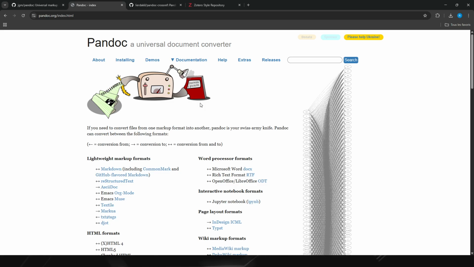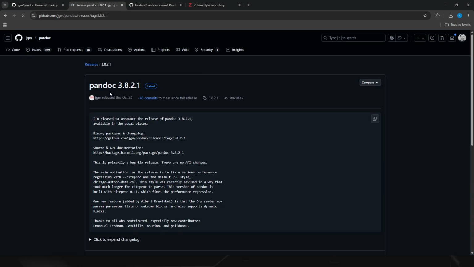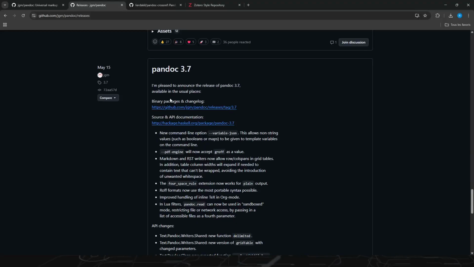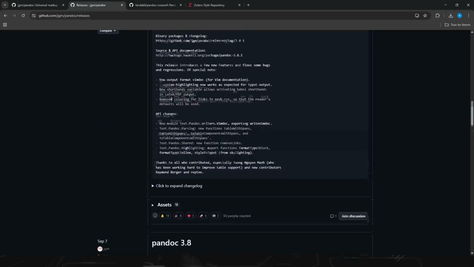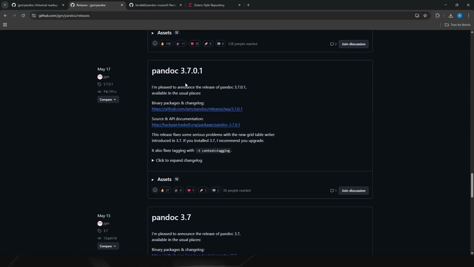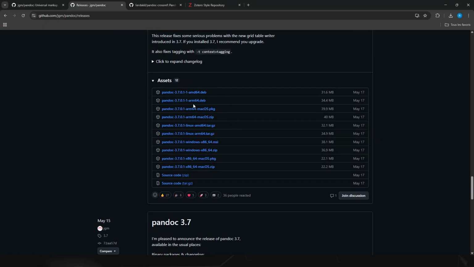Okay, so when you go to installing, you download the installer. You will be redirected to the release page. It's always a good practice to install maybe a couple of versions before the last one, so it's more stable in general. So for example, 3.7, go to assets, and whether you are on Linux, macOS or Windows, you install the installer that depends on your OS.